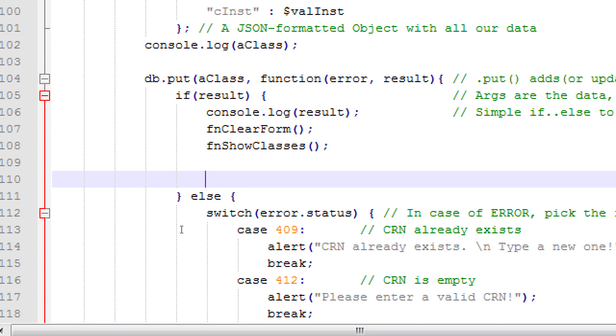That'll automatically reload the table. If we were able to save a class, we'll show the table, and then we'll show a pop-up. We have to reference, via the jQuery selector, the particular div that holds the particular message.